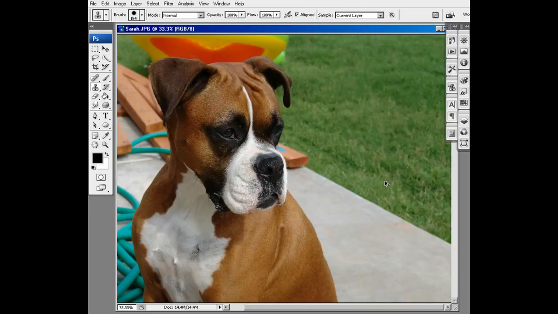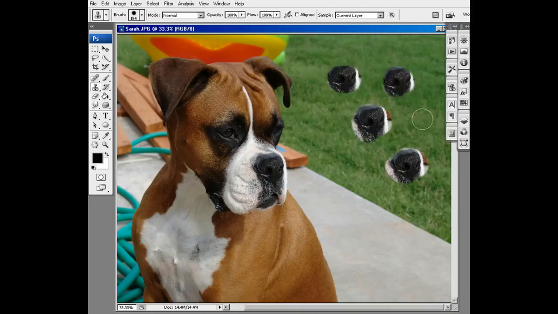Now if I was to turn off aligned, okay, and I come over here and I click her nose, and I paint right here and I get a nose, what do you think happens when I move my mouse up here? Well, instead of getting an eye, I'm going to get another nose, and another nose. So, if you want a repeatable item that you want to paint in lots of different locations, that's one way to deal with it. Okay, let's go ahead and revert this back.